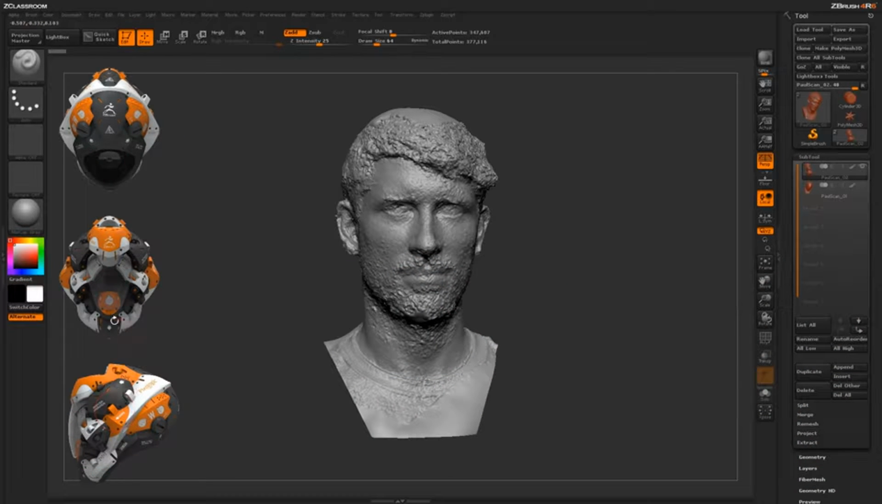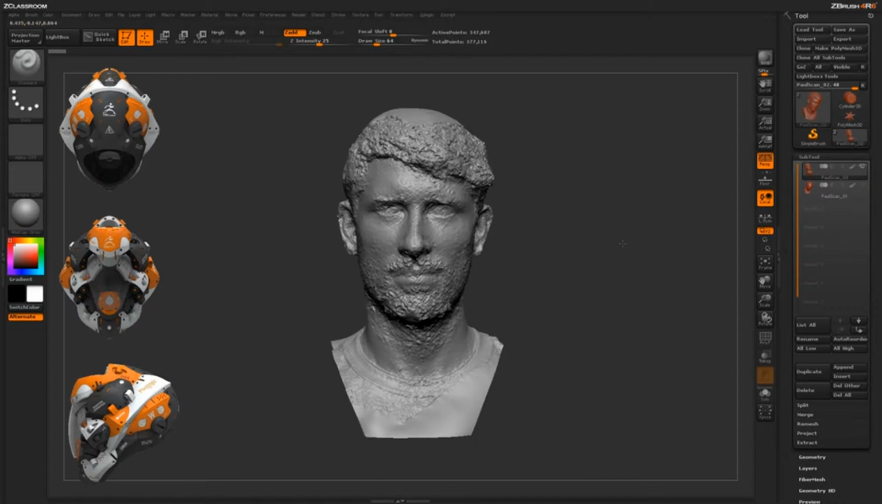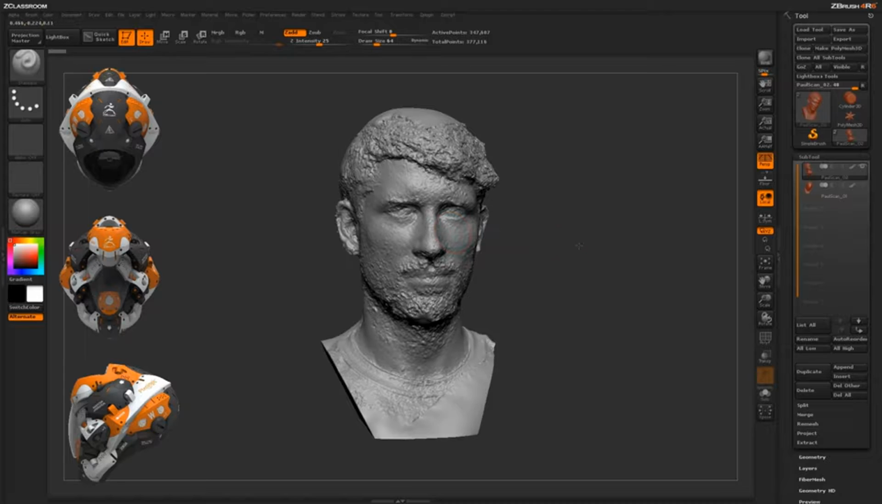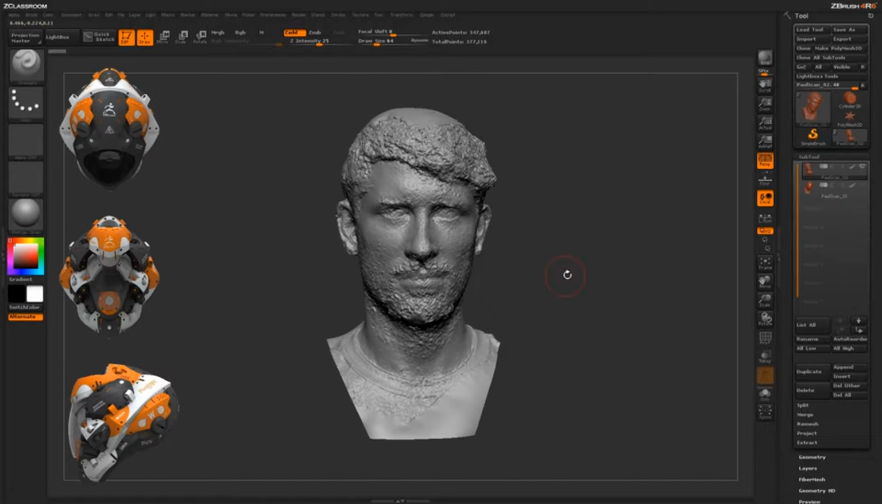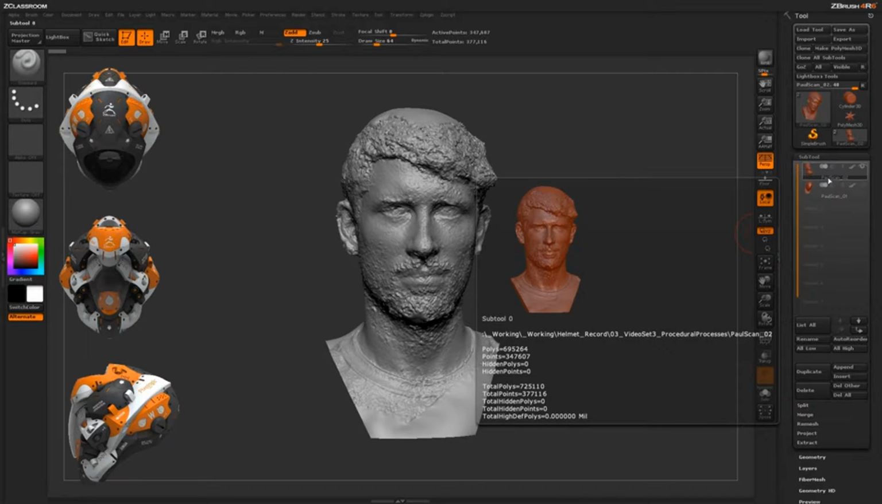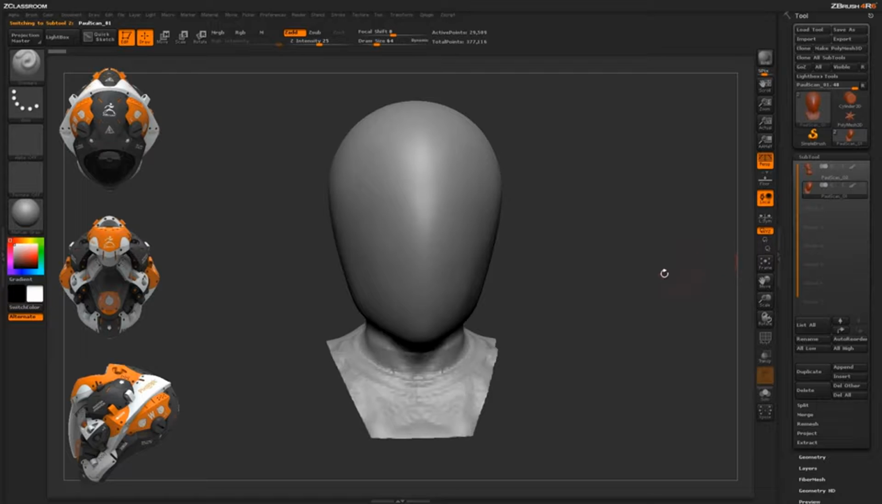I also have the visual reference loaded of the helmets here for the concept. That was loaded through Spotlight. Now I've gone through already and pre-processed this scan data to generate a base mesh out of it. If I come over here to my subtool palette, you'll see I have the raw scan data on top, and then if I select underneath it, I have a mesh that's been processed.